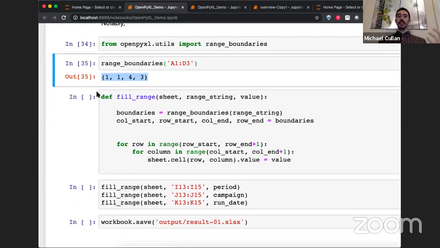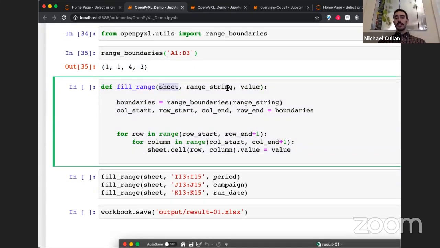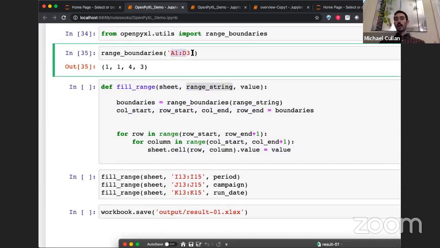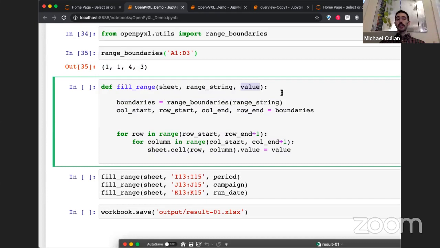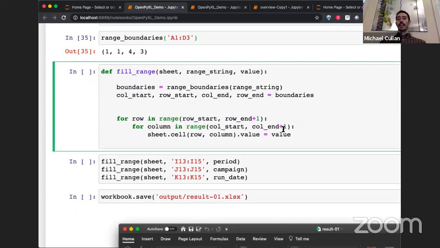Now, to speed this up a little bit, I've written a function here called fillRange. We're going to pass in the sheet that we're modifying, the string for the range that we want to modify, so for instance, A1 through D3, and then the value we want to populate all those cells with. So from this range string, we're going to get those boundaries. We're going to turn those into a starting column, a starting row, an ending column, and an ending row. And then we're going to iterate over those, and as we iterate over the rows and columns that we've specified in our range string, we're just going to populate all those cells with the value that we passed into the function.